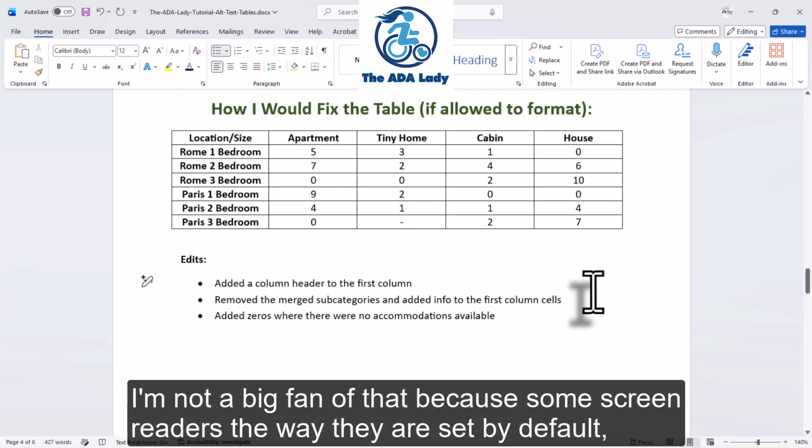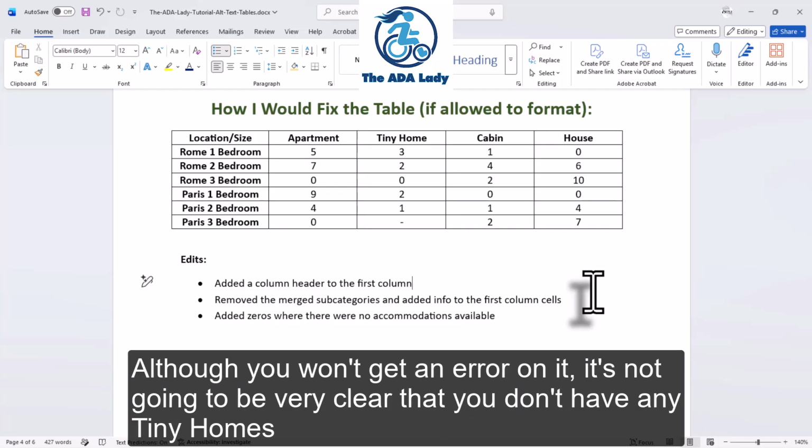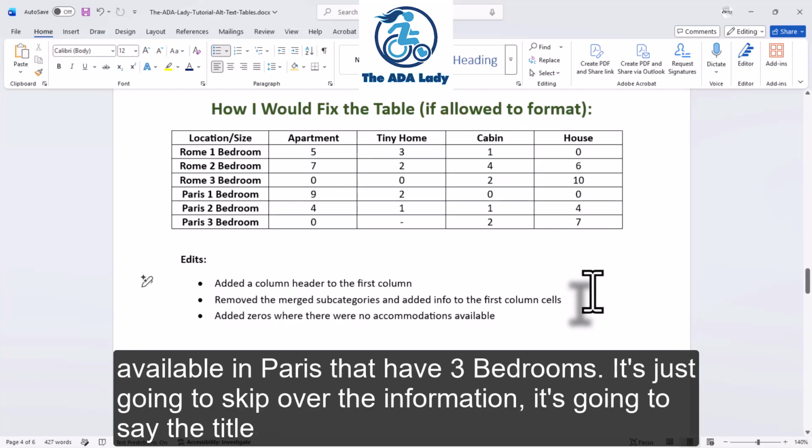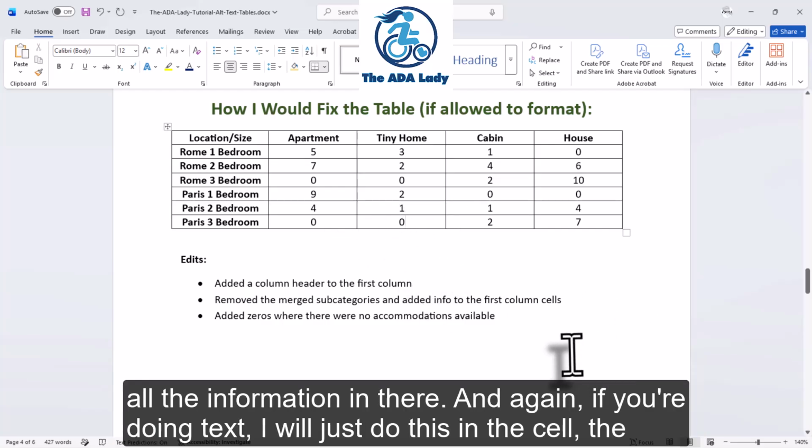I'm not a big fan of that because some screen readers, the way they are set by default, don't read those kind of grammar characters. So it's just going to skip over the cell. Although you won't get an error on it, it's not going to be very clear that you don't have any tiny homes available in Paris that have 3 bedrooms. It's just going to skip over the information. It's going to say the title and then say nothing afterwards. So again, I like to be super comprehensive and make sure I have all the information in there.